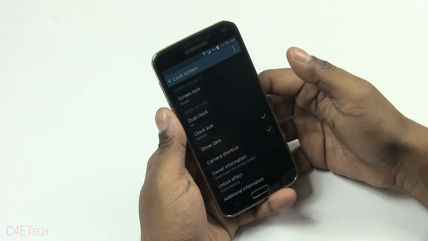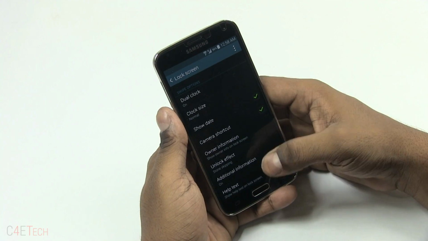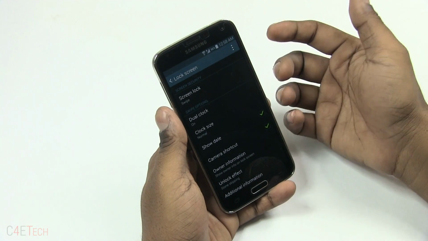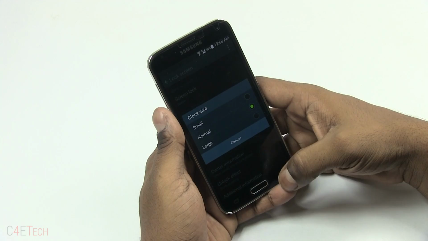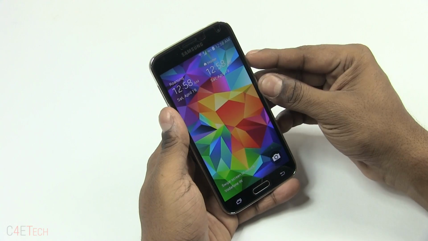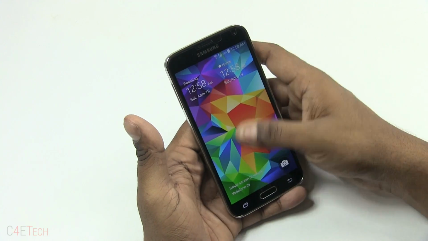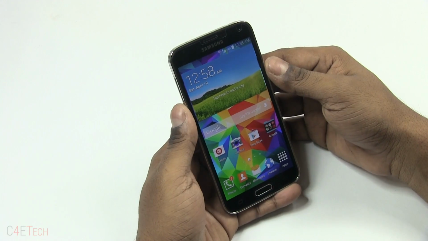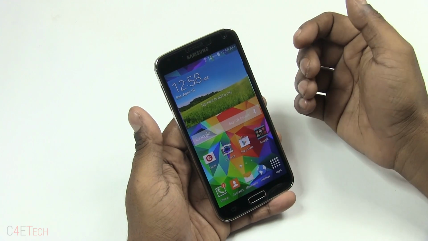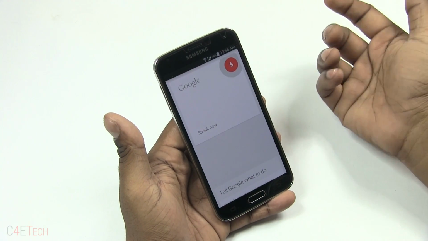You can enable the lock screen to display the date, camera shortcut, owner information, and dual clock. And you can set the clock size as well. At times when you have music playing, you will see a widget over here, controls on the lock screen, but overall the general widgets are unavailable. And out of the box, Google Now works, as in the OK Google command works. As you can see, that works.